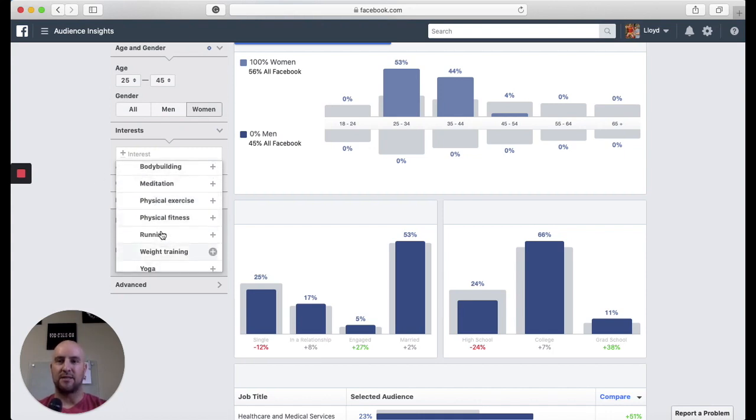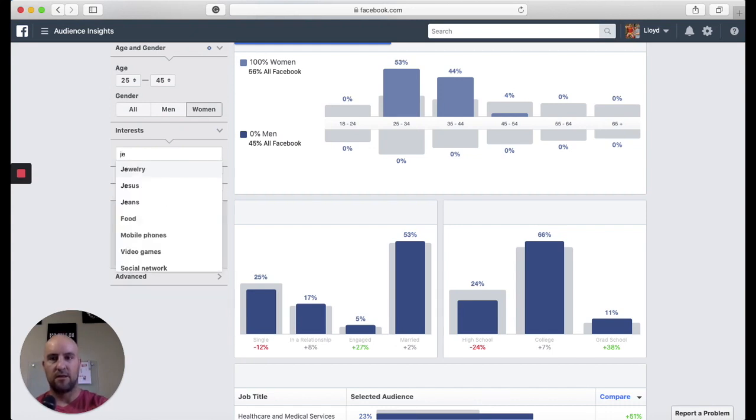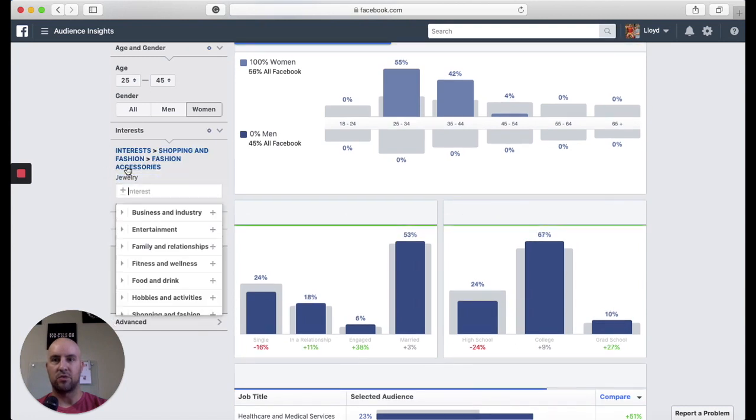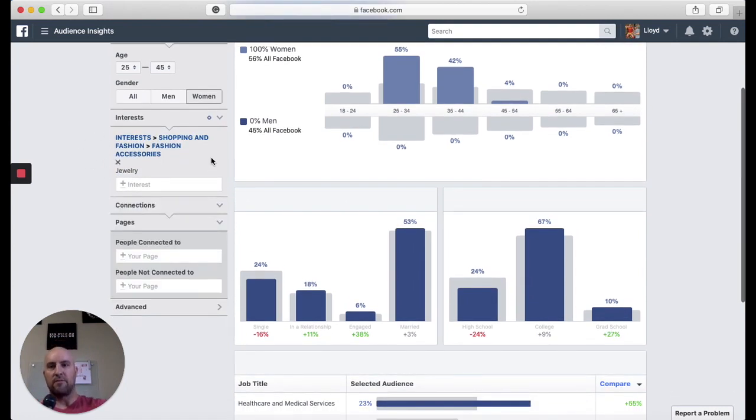So you can spend a lot of time sifting through that. Really, the easiest way to do it is to type in an interest, and then you'll see if it is available. So let me just type in jewelry, and you see it pops up right away. So you can click on jewelry. That is one of their interests. And you can go in here and pick as many interests as you want.